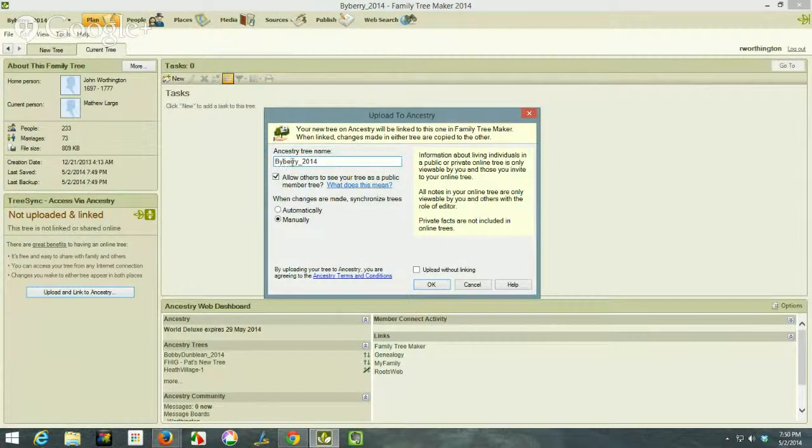Now, this box up here that says Ancestry Tree Name is the name of the tree that I'm going to have online. That's how it's going to be seen online. And I want to rename this to Byberry Family Tree. Byberry is the name of a place in Pennsylvania where this specific line came to. It's a Worthington line. It's not my line, but they came into Byberry, which is a Quaker town, Quaker community. There's a Quaker meeting just down the road from where this family homestead was.